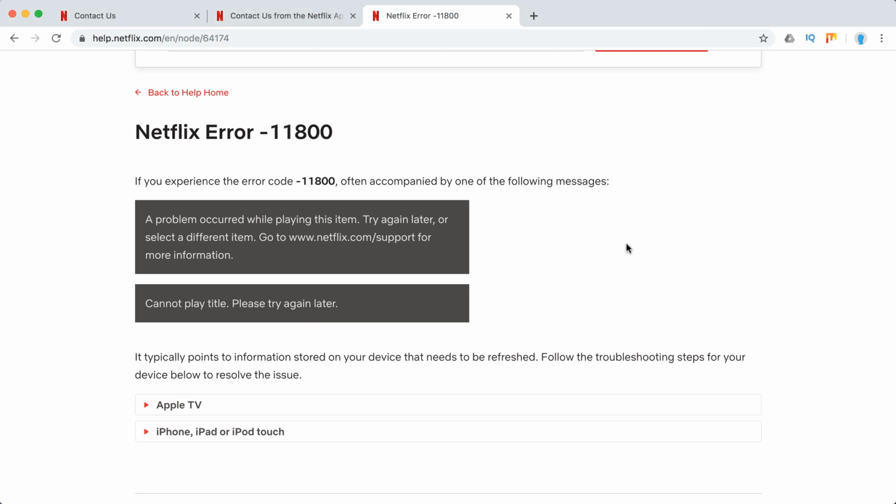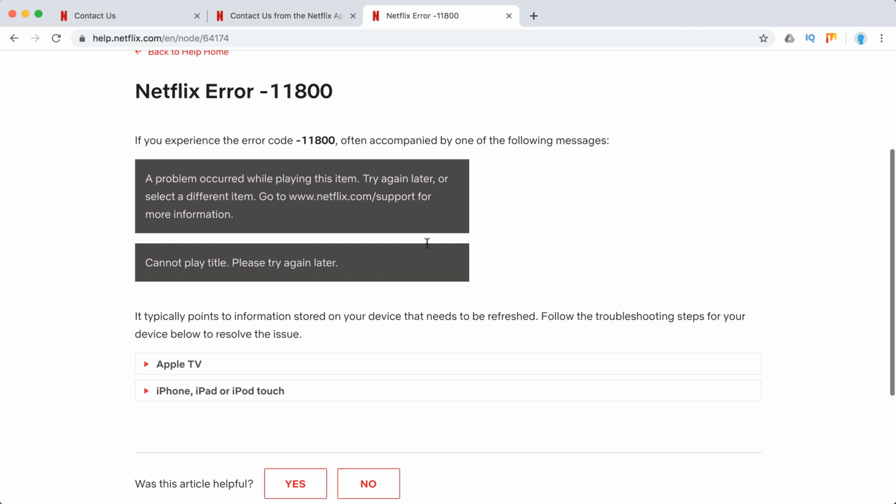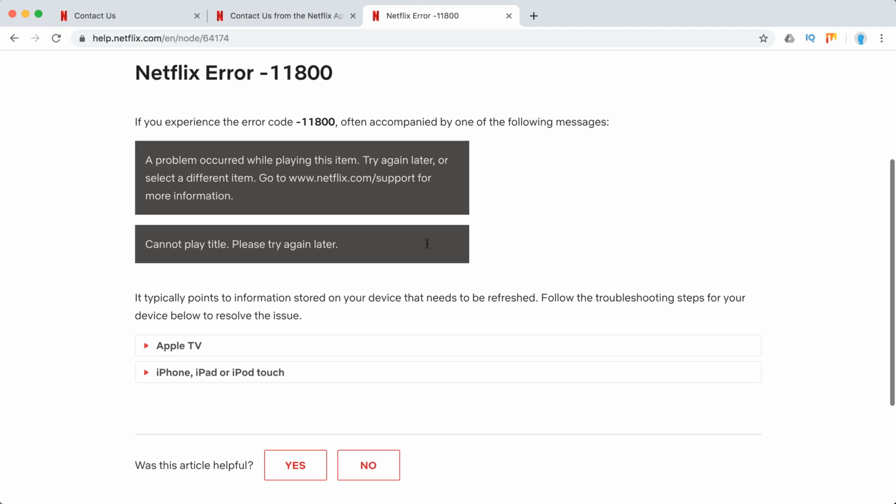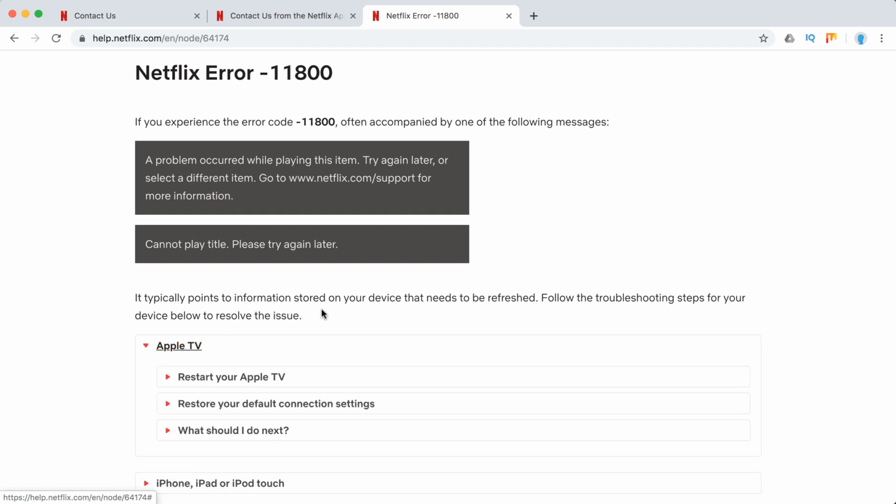Hello guys, so what to do if you have experienced Netflix error 11800 and it's followed by one of these messages: a problem occurred while playing this item, try again later, select different item, go to Netflix support for more information, cannot play title, please try again later. So it either happens on Apple TV or iPhone or iPad or iPod Touch.